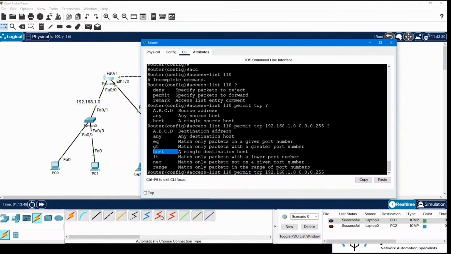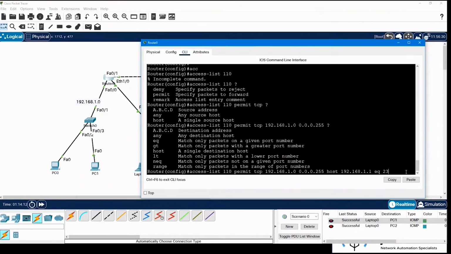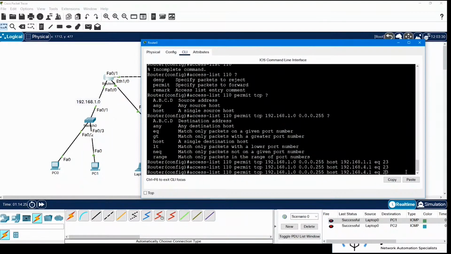Now we have to select host. Since we have to use a particular IP, we'll be choosing host, and after that add the IP 192.168.1.1. Now you don't have to press the wildcard mask again, since there is a particular IP, and the command will go the same, equal to 23, just like before. I hope now it's clear to you all what was the error and how you have to configure the command. So press enter.